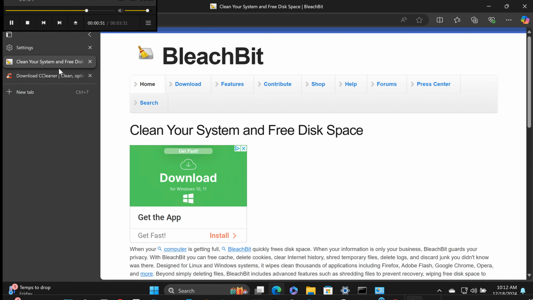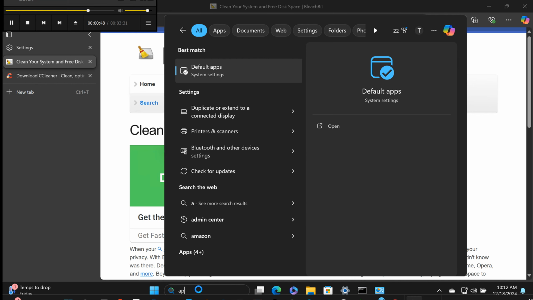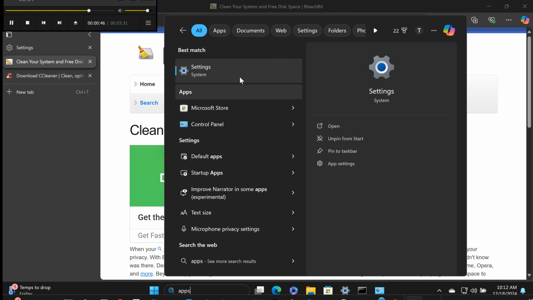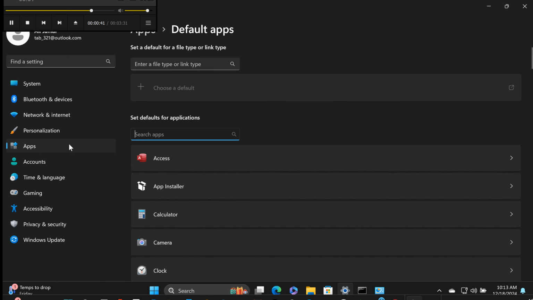7. Uninstall unnecessary applications. Open Settings, Apps and Features. Review the list of installed programs and uninstall those you don't use.